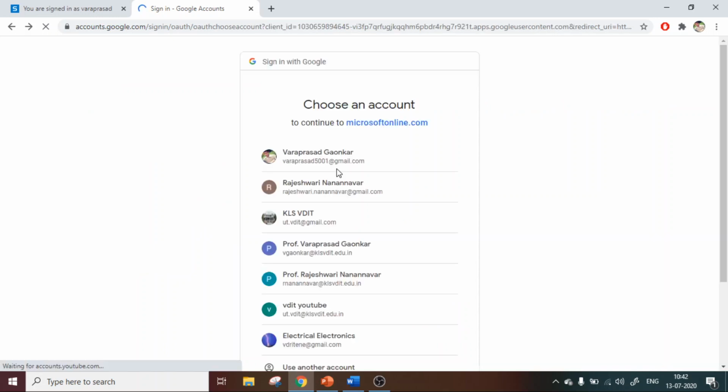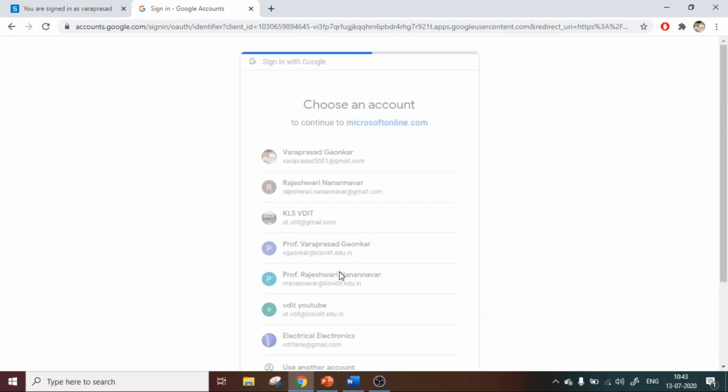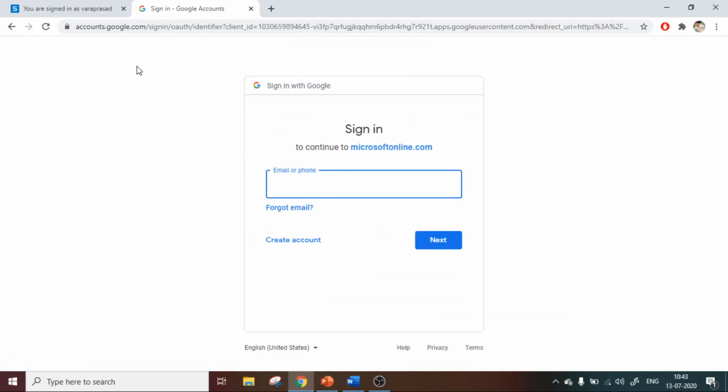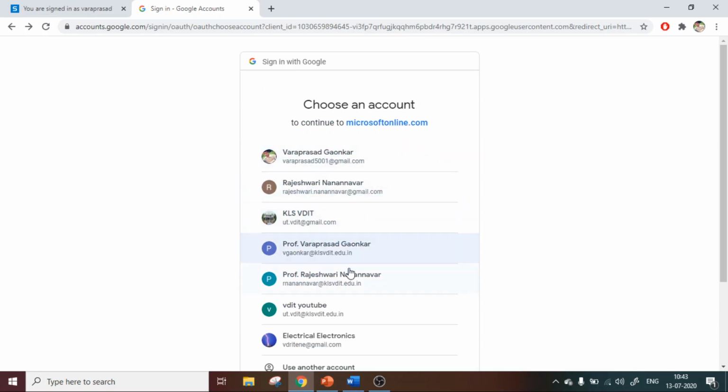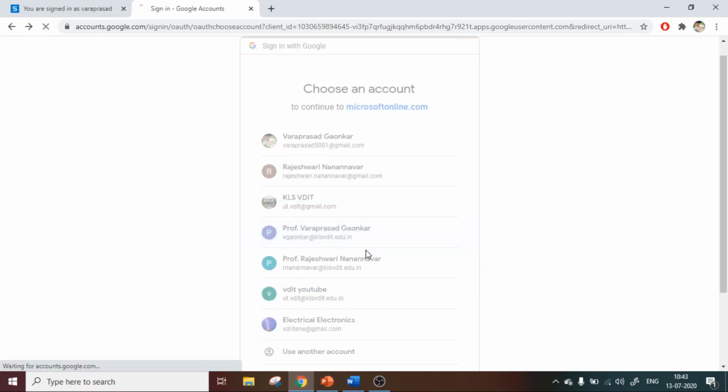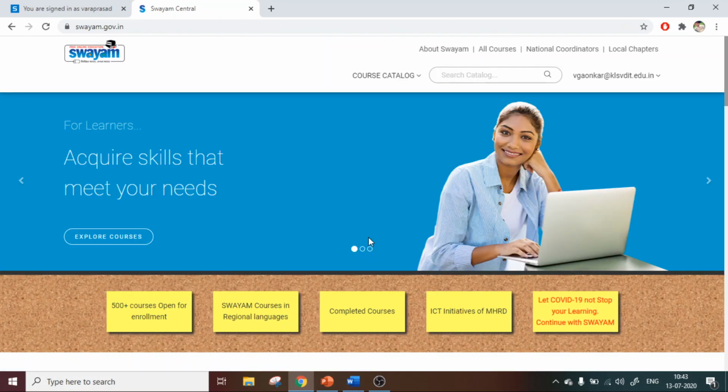When you click on Google, you will get this information. Here I have many accounts, so all the accounts are showing here. Assume that this is my account, and with this account I am going to register. So click on the email ID you have, or type your Google email ID here. For example, I will consider this account, so I will click on this, and then automatically it will get signed in.